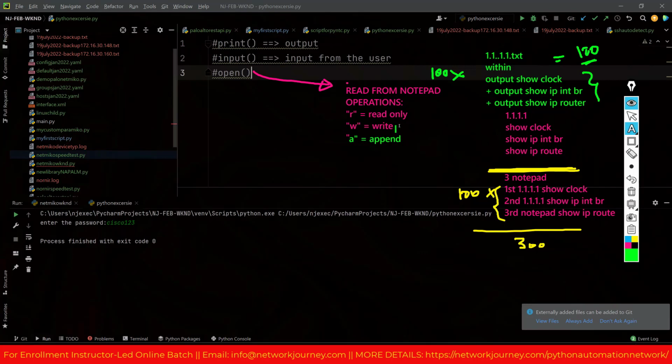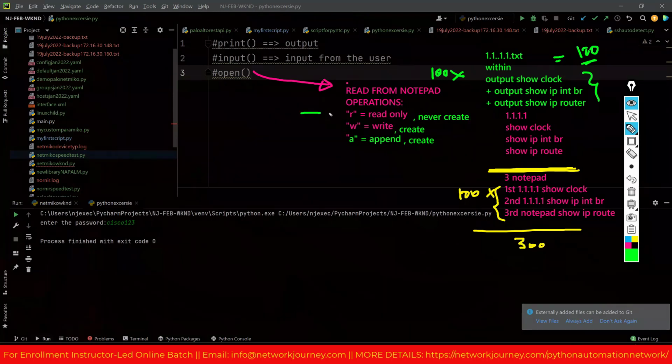Now, write also has some more properties. It will definitely put the content into the file. But what if that file is not present? So it can also create it. And append stands for append plus create. It will also create it, but read only will never create. So if the file is not found, you will get an error that the file is not found. Whereas in this scenario, it will create.